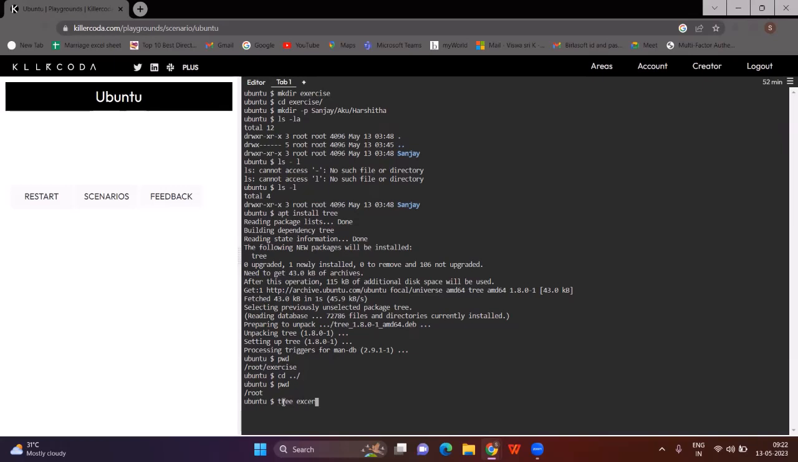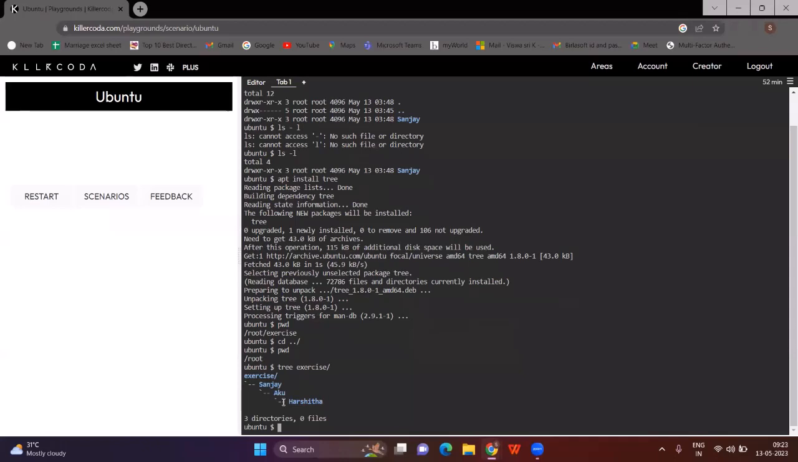Use the tab now. Spelling. ex tab. Yeah. So now you got the hierarchy. Exercise, Sanjay, Akku, Harshita. Okay. So now try to create one file in the Harshita folder.